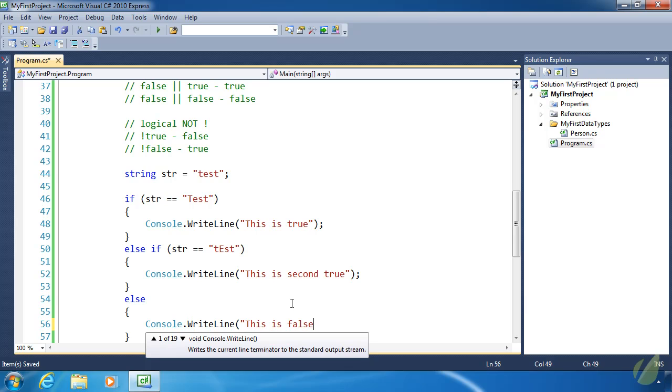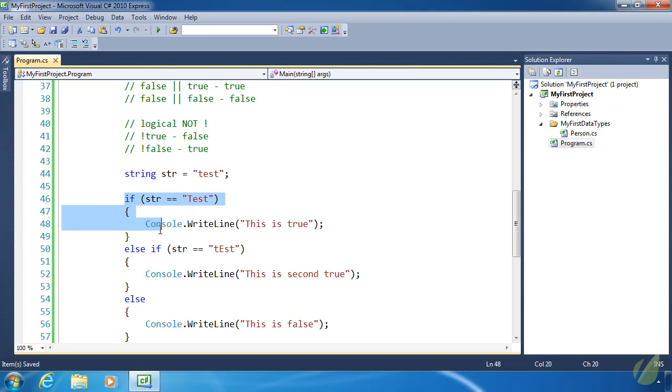This is false. So what happens here? Because we have a value of test, all lowercase, we are first going to evaluate this first condition. The lowercase test is not equal to this version of test because it has an uppercase T, so this is going to be false. So this code will not execute because this condition is false, so it's going to go to this next condition, and it's going to compare the variable with this string, and this is also false. So this code will not execute.